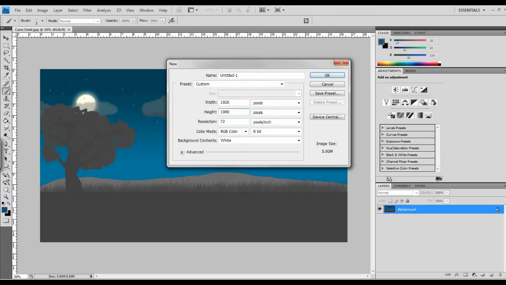And we leave the RGB color at 8-bit because again, this color range is fine for what we're doing. It's fine for TV. You have things like grayscale, CMYK. CMYK is more for print, and grayscale, well, we're not doing a black and white, so we stick with RGB. So let's just give this a title. We'll just call it background.